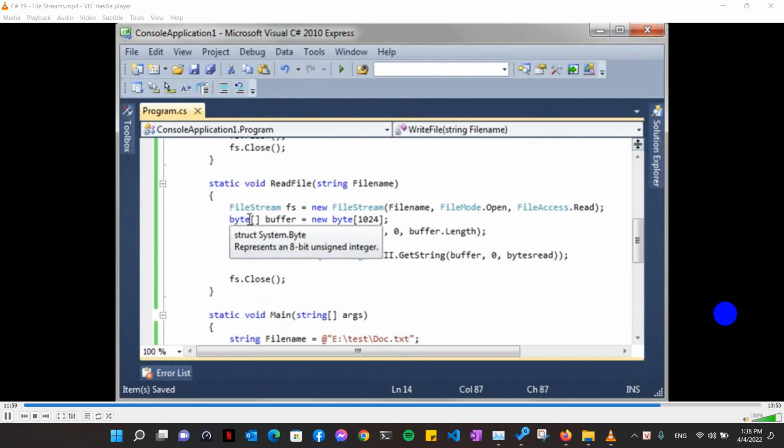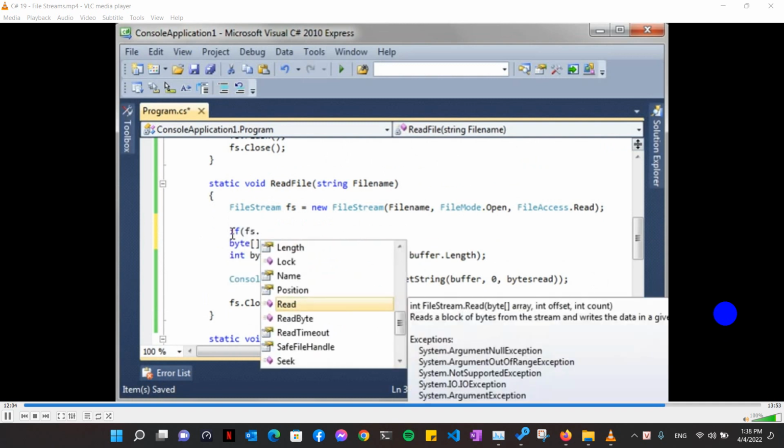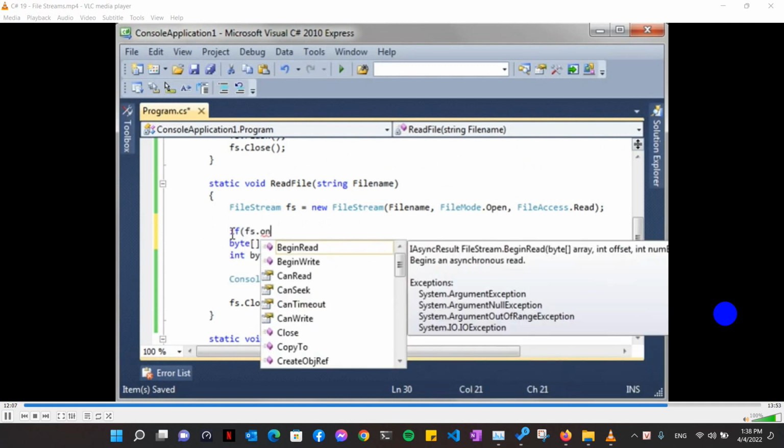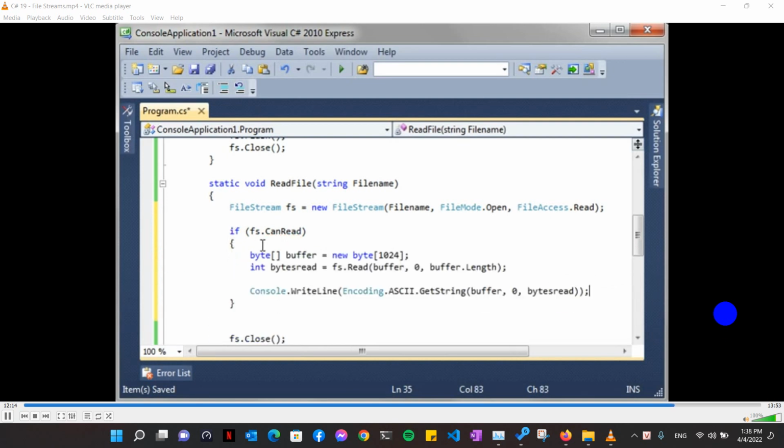And then with read, we could have done the CanRead, and just for sanity's sake, let's say if fs.CanRead, and let's just copy and paste that in there. So same thing, we're just opening the file. We're saying open, so the file must exist or this will throw an error. And then file access read. Then we're saying if we can read, then we're going to make a buffer, make it big enough to hold the contents of the file. Then we're going to read that in.